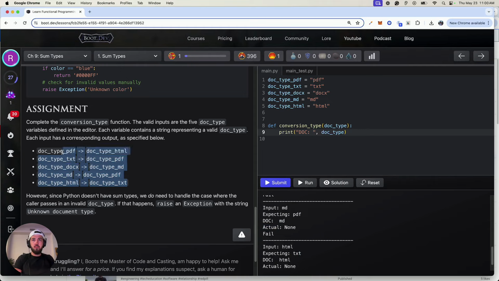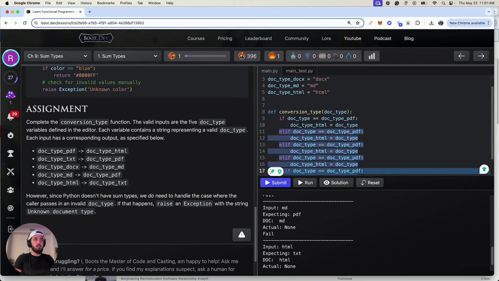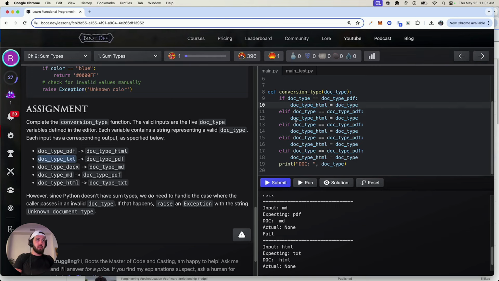Okay, so we need to roughly follow this type right here. So if doc type is, let's see. We're going to do a whole bunch of if else statements. Let's say if doc type equals PDF, we want to change doc type to HTML. Is that what I'm saying? Doc type equals doc type, something like that. Elif, yeah, let's copy this all down, I suppose. And we'll copy that a few times or just punch in what we need to. So if doc type equals this, then our doc type is that, I think, right? If doc type is this, then our doc type is this.